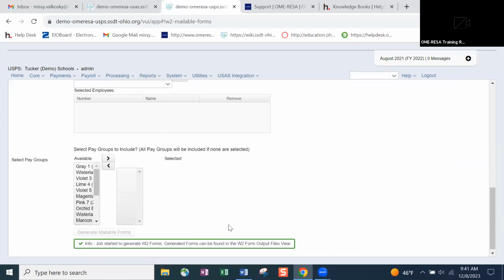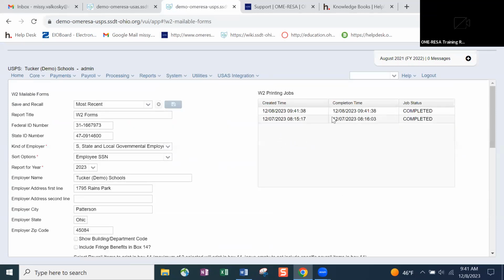No, we don't. I can't show you. So here's that message. Jobs start to generate W-2 forms. Generate forms can be found in the W-2 form output files view. So you can see up here, it's already completed.